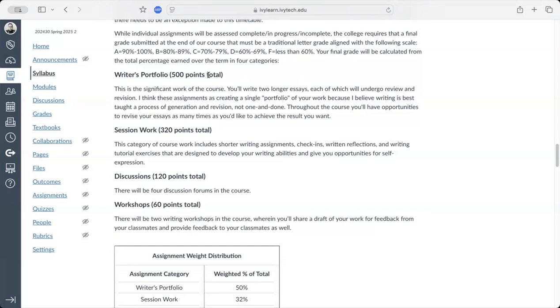The second largest category is called session work, and this just includes all of the day-to-day work that's associated with the course. Things like writing tutorial exercises, check-ins, shorter writing assignments, reflections, etc. All that falls under the banner of session work.